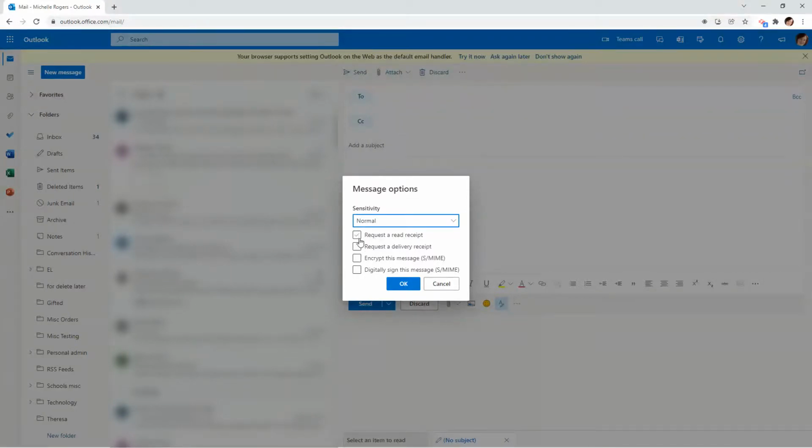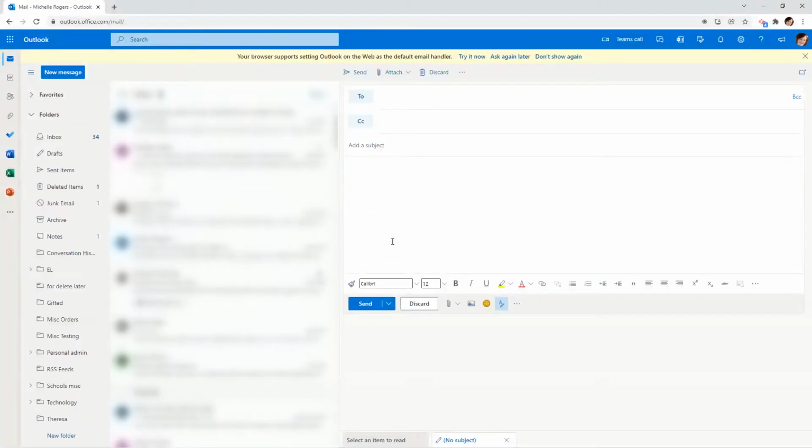And when I show message options, notice here are the same checkboxes. I can check request a read receipt, request a delivery receipt. That's for this one email. And that's all you do. You say okay, you go ahead and type your email, send it to whoever you want to send it, and it works the same as before.